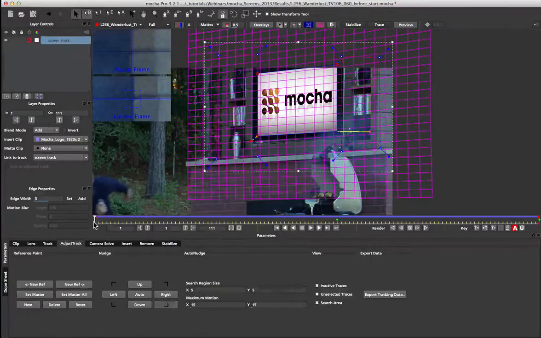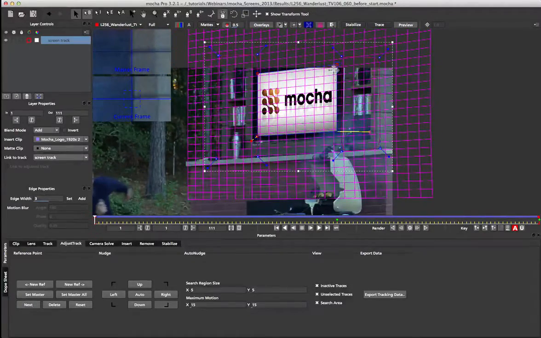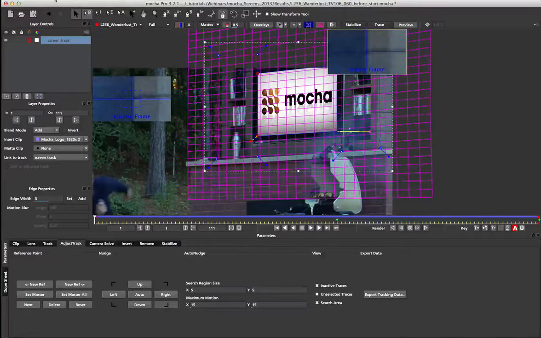And now I'm going to go through a different shot where we talk about how to track when you've got a completely obstructed view of your screen. So let's move on to that version.